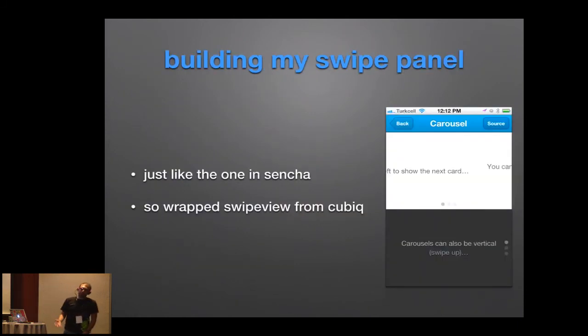So my experience with doing something complicated with JavaScript was when I started experimenting with MGWT. It didn't have a swipe panel, a carousel, and I was using that in early days when I was doing Sencha development. So I said, why not build my own? I know JavaScript. I know how to build JSNI stuff.